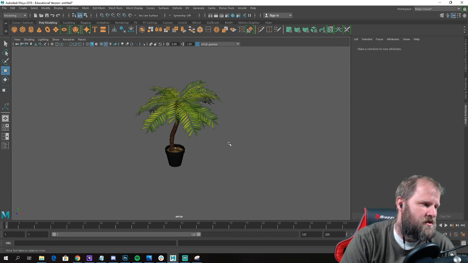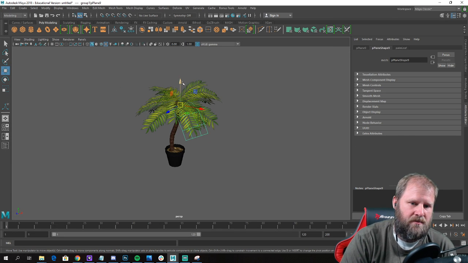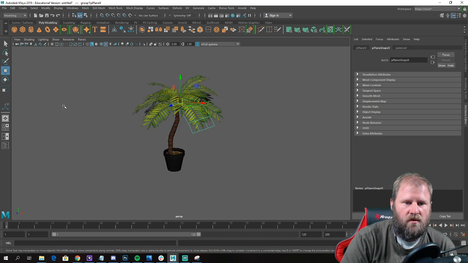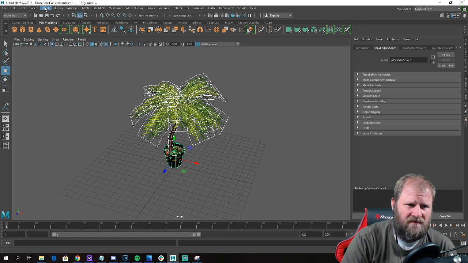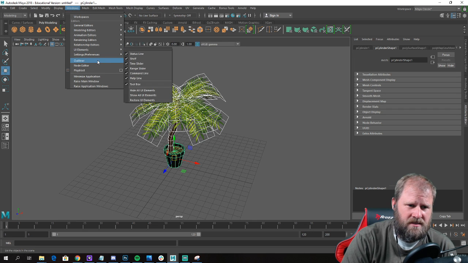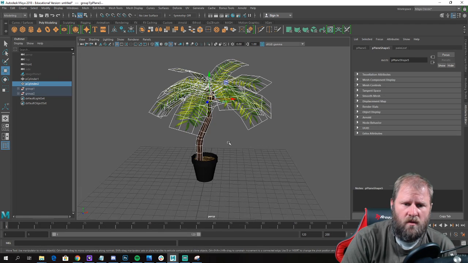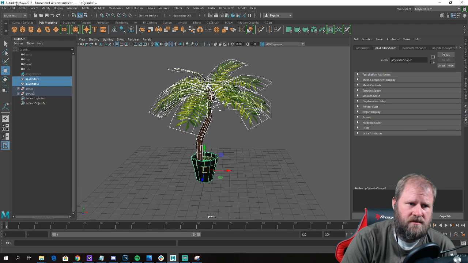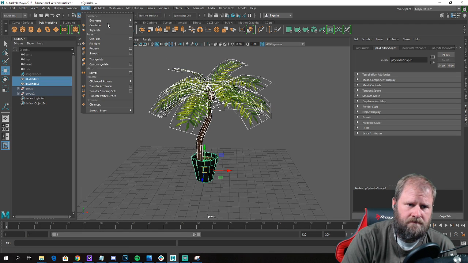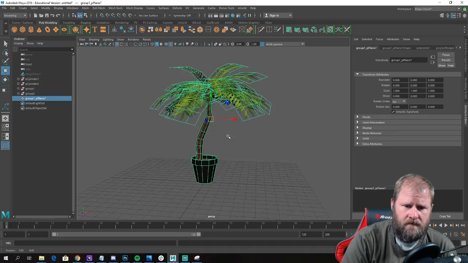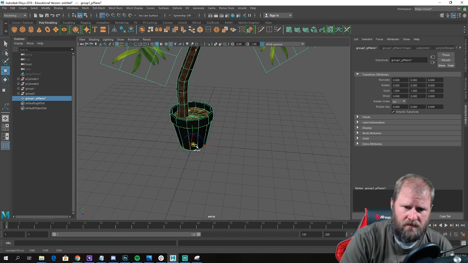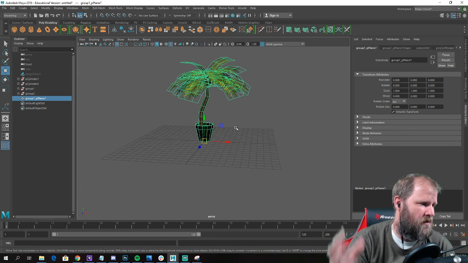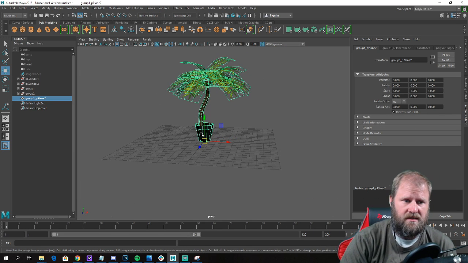Okay, so if I actually wanted to put this in a game, you see how this is all separate pieces as well. Next thing I might do, I'm going to show my grid again. If I look at my outliner, these are all disparate pieces. What I would want to do is combine this all. So mesh, combine. And then I probably would end up holding down D and X and putting the pivot down at the bottom of the base. That way I can move it around my scene easily.